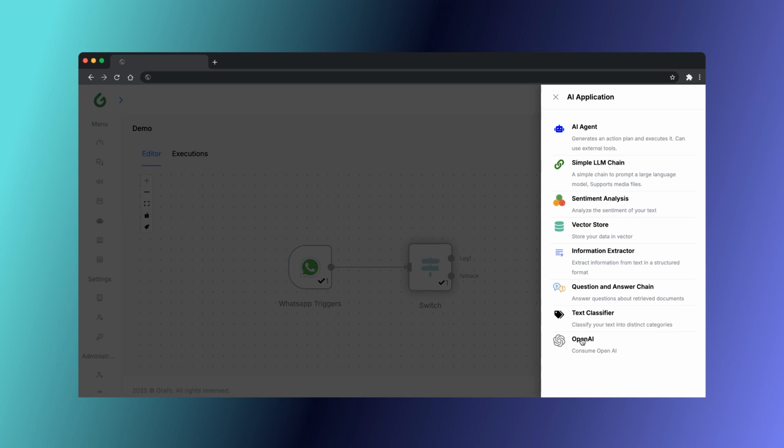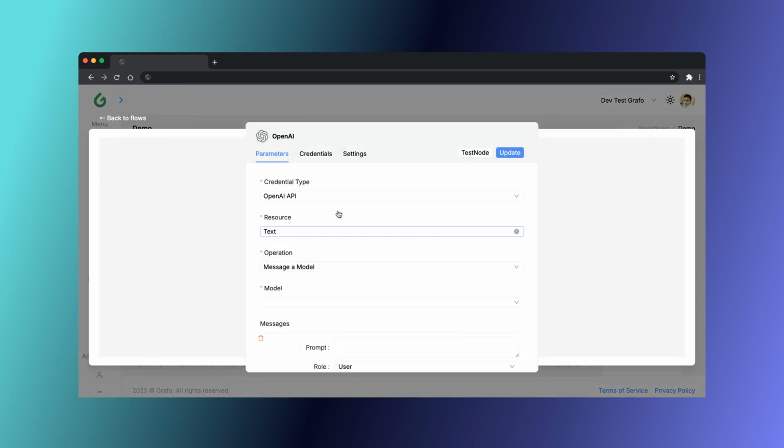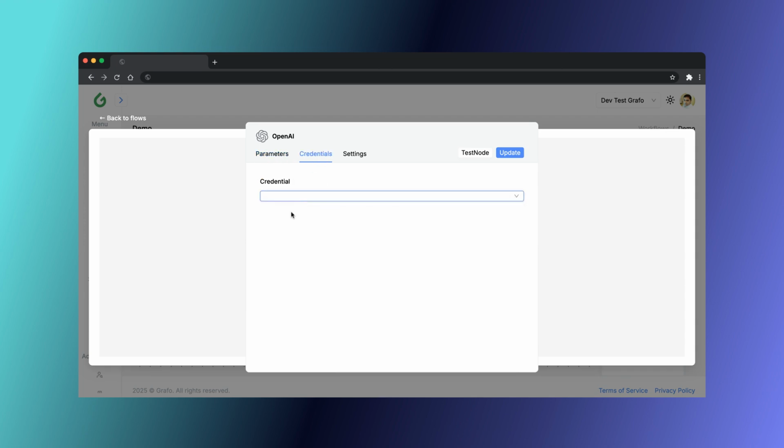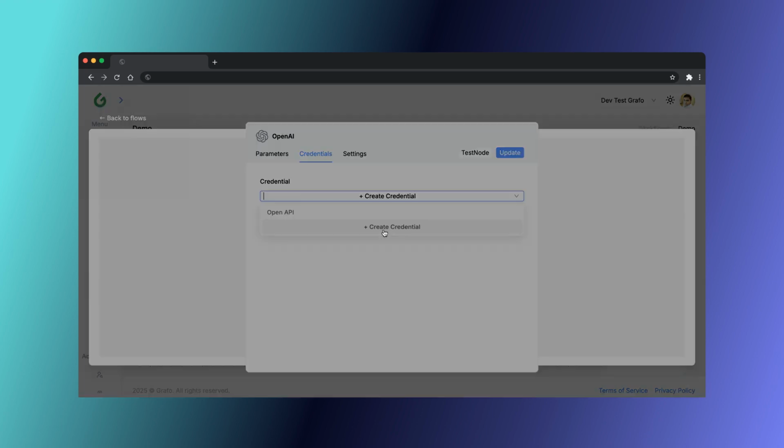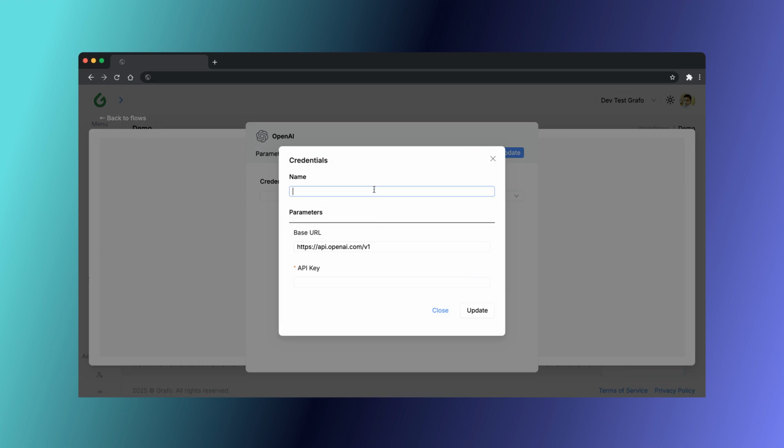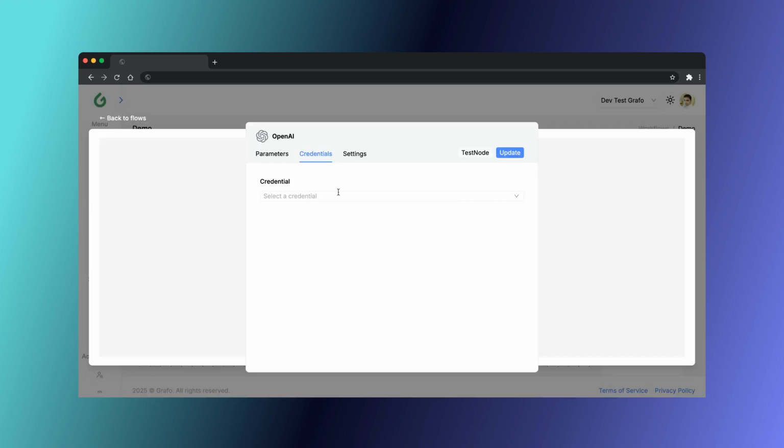Let's add a node that requires credentials, for example the OpenAI API consumer. In the Parameters tab of the node, you'll see a field for credential type. Here, you can select from the available credential types that this node supports. Once the credential type is chosen, switch to the Credentials tab. From there, you can either select an existing credential or create a new one if needed. For now, we'll use an already available OpenAI credential, which allows the node to authenticate and connect seamlessly to the API.